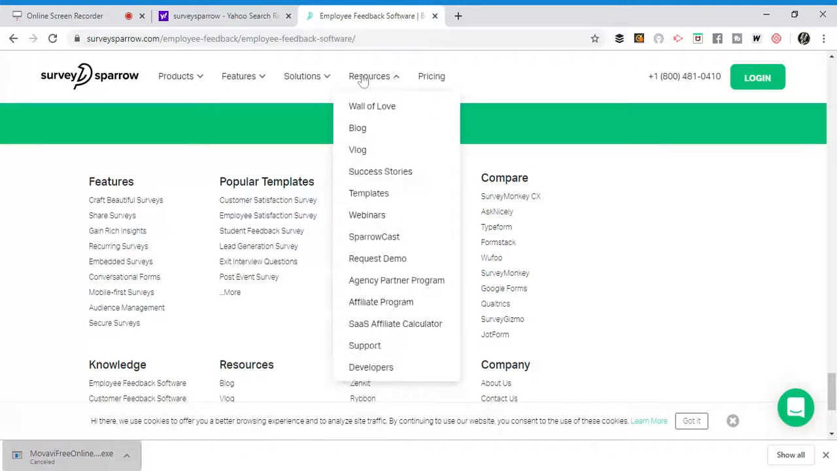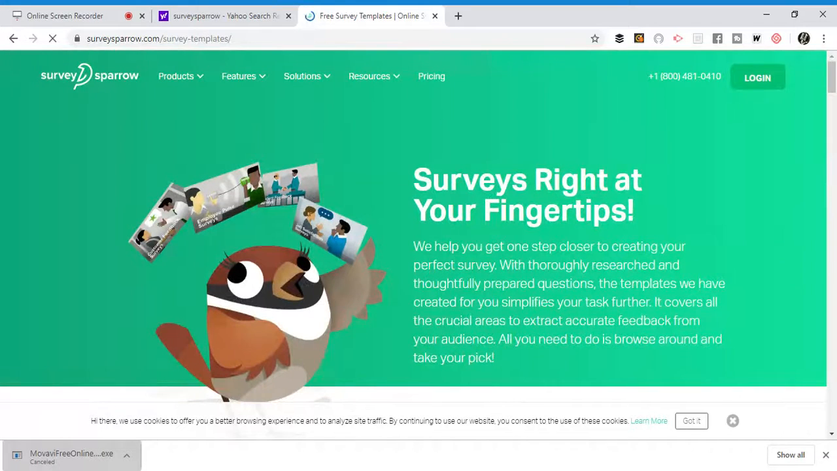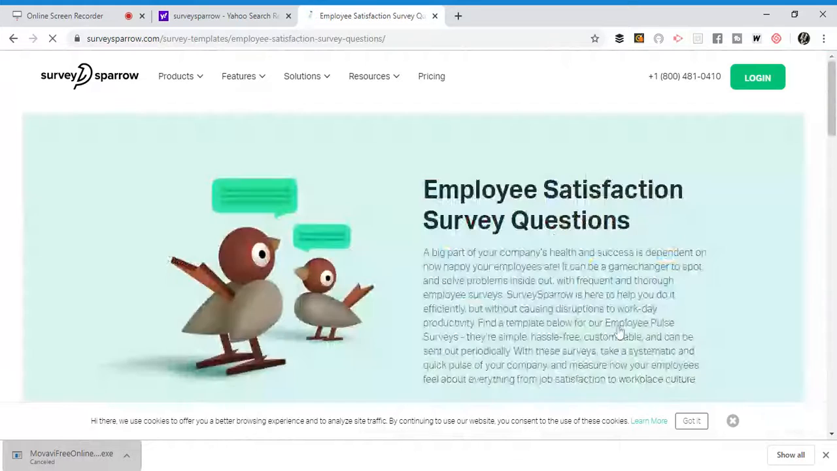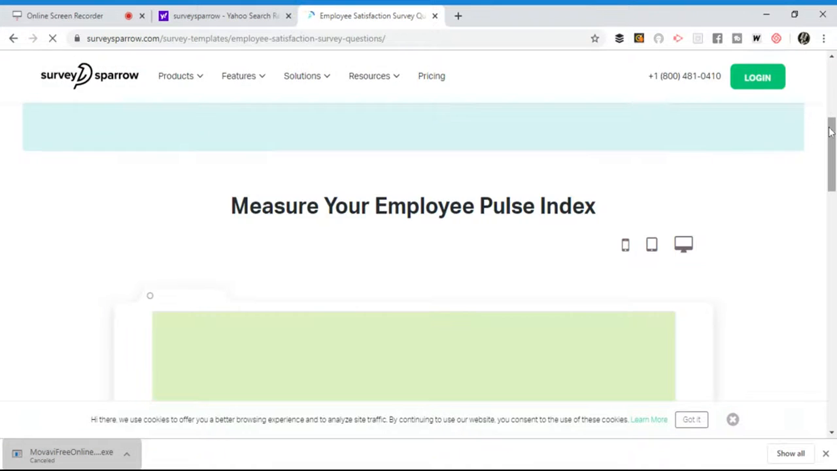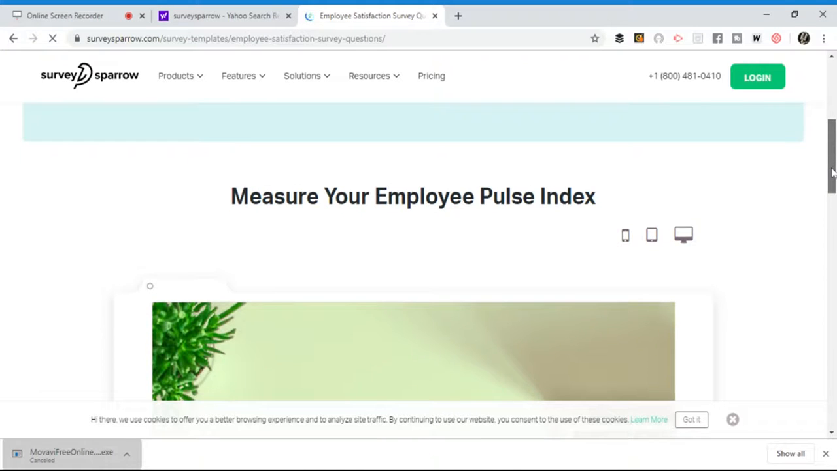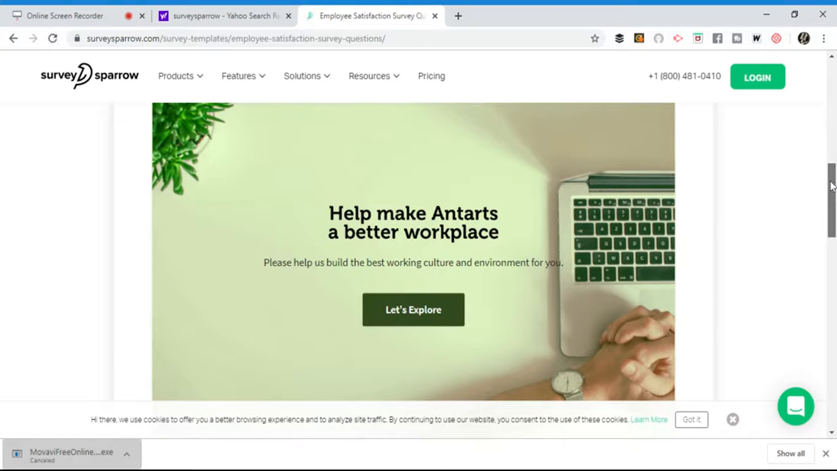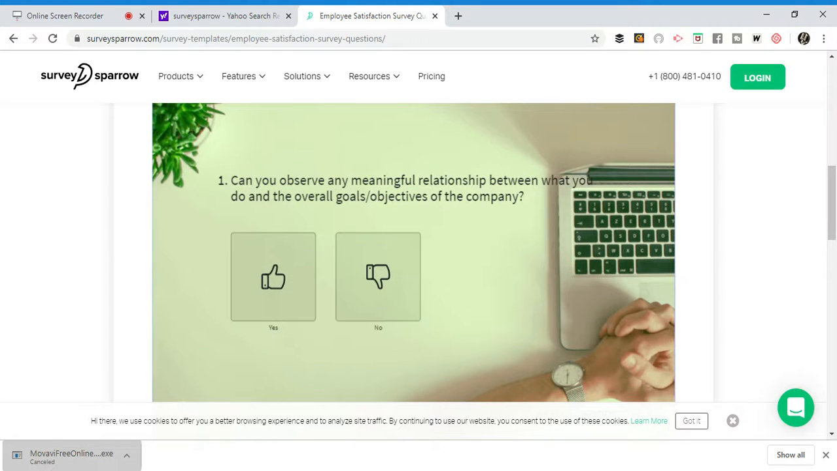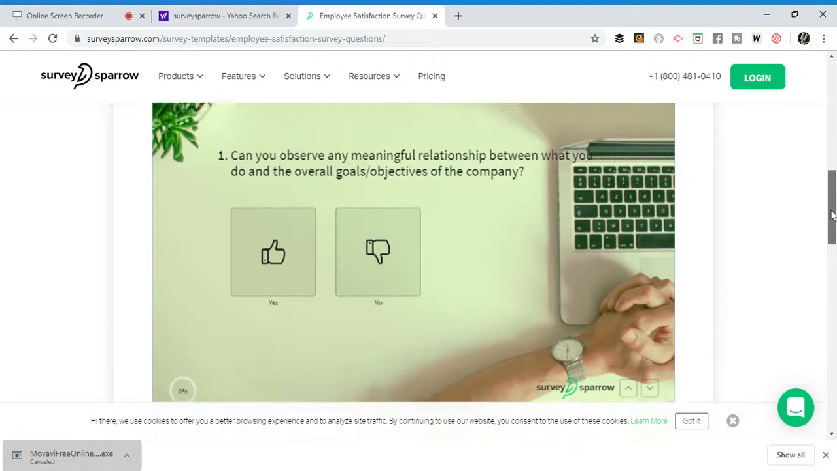Okay, something is not here. I'm going to resources and I'm going to check the template. So let's say I want to start with employee satisfaction survey. And I am going to scroll down. And I have here, just like this, I can just click let's explore. And this is what's going to be. It is showing me a sample.